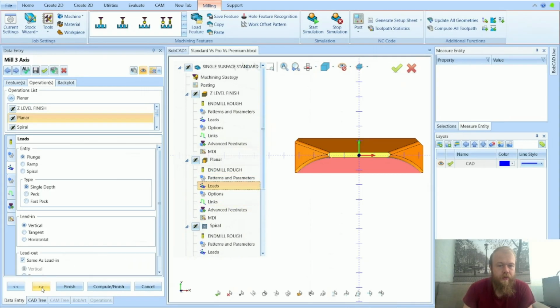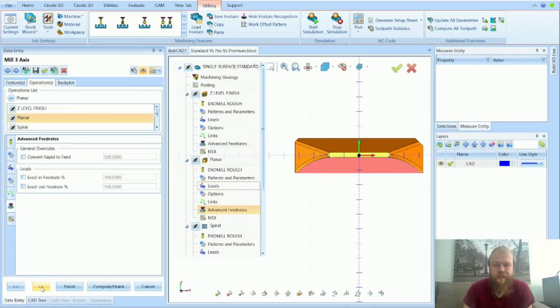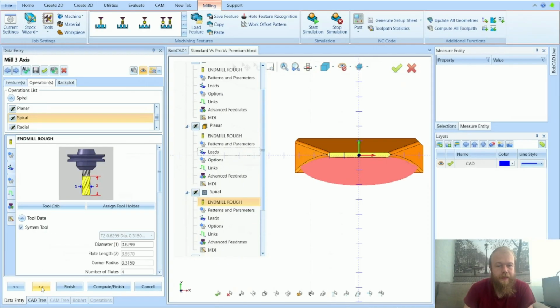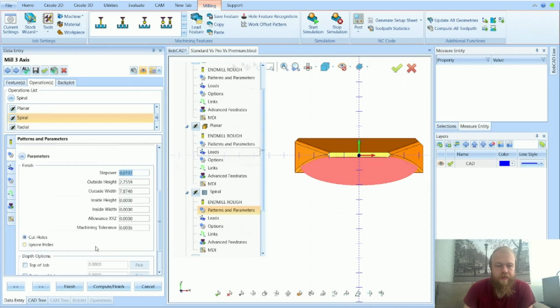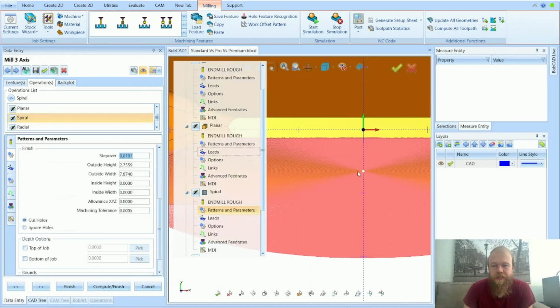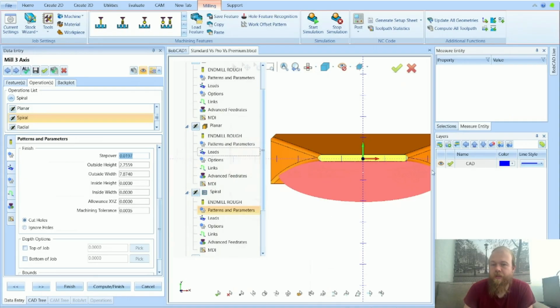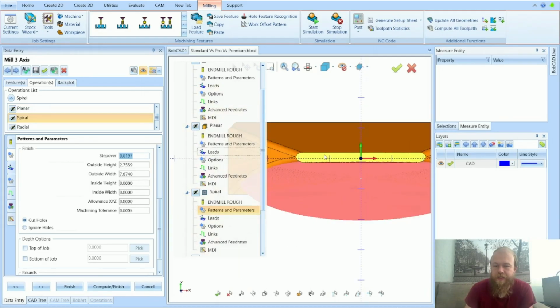Entry option for the planar toolpath, linking, advanced feed rates, and MDI, which are going to be the same on every 3-axis toolpath there. We set up our tool for the spiral toolpath. We can set a step over on this one. This one's not really a great surface to work on with spiral. We're going to be doing the whole part surface finishing, which the spiral could be pretty good with, or maybe like on the top surface here, if we need to spiral around that would be a decent surface to pick.